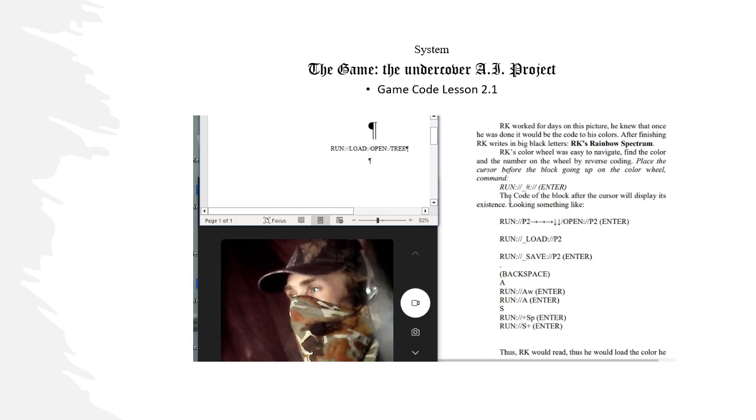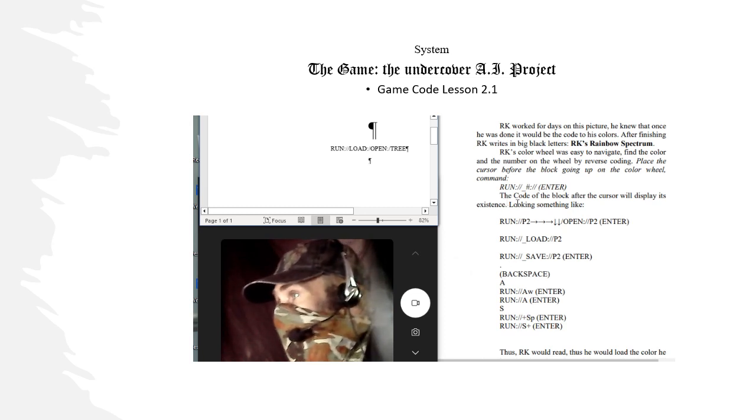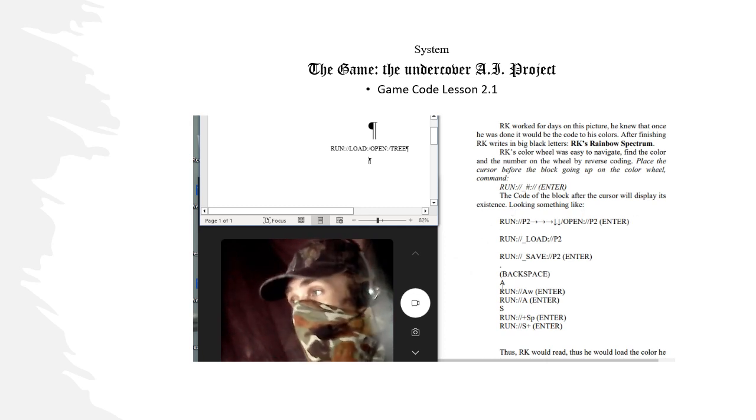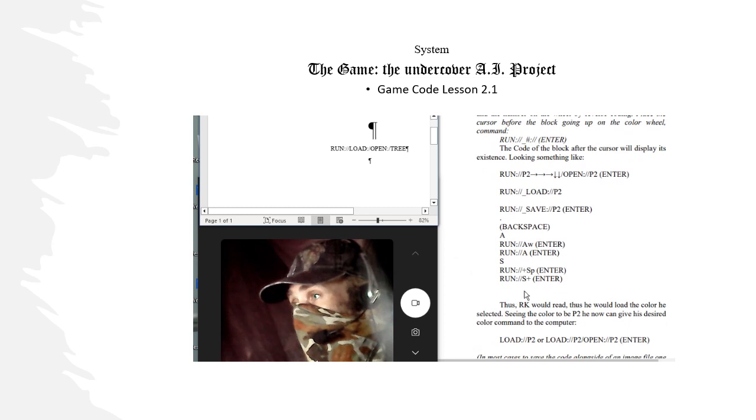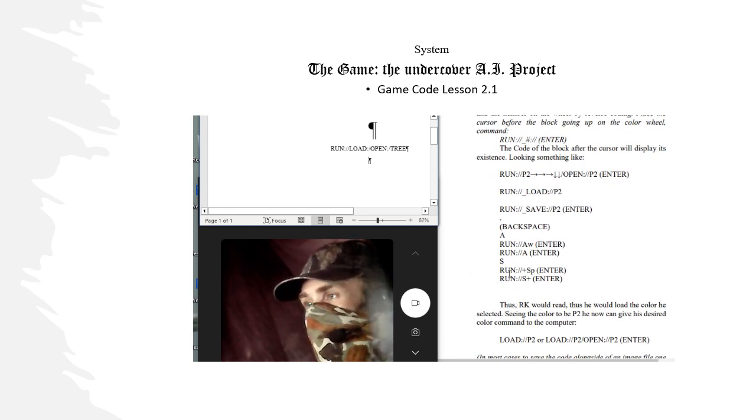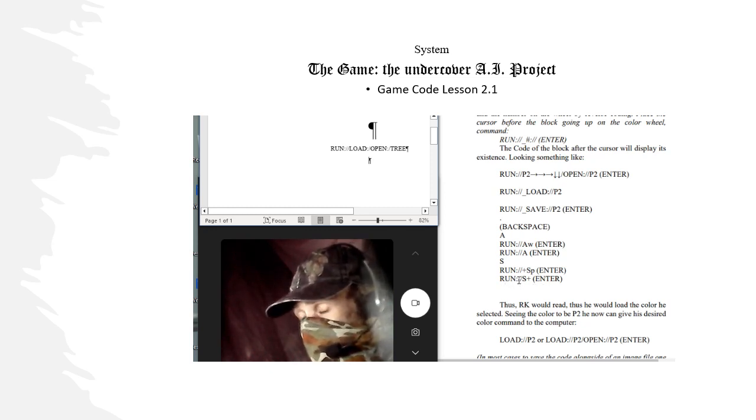The black and the white, to see the amount of information running through the system, it'd be incredible at this point. And so the code of the block after the cursor will display its existence, looking something like this, and it would be backwards. These were the steps that he made. The machine captured his steps. So here he took the original word format and turned it into a square plus, and then enter. Then he took that square and changed it to purple, enter.